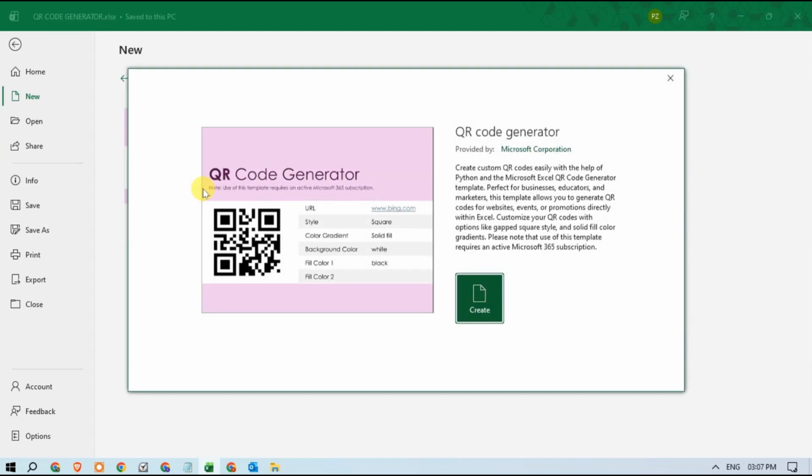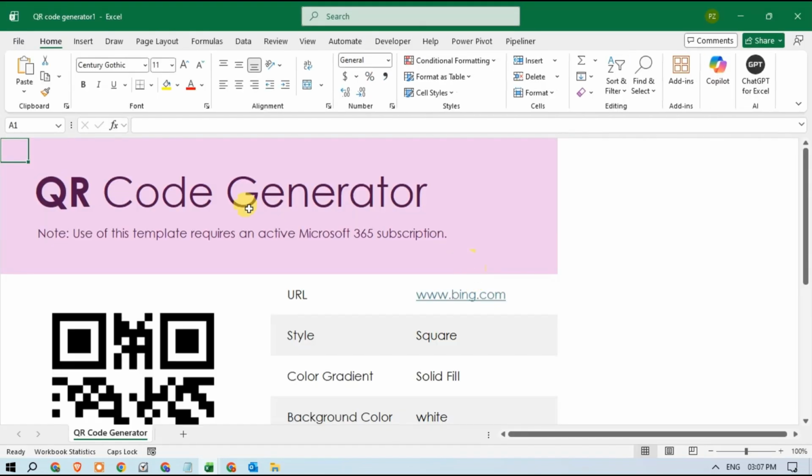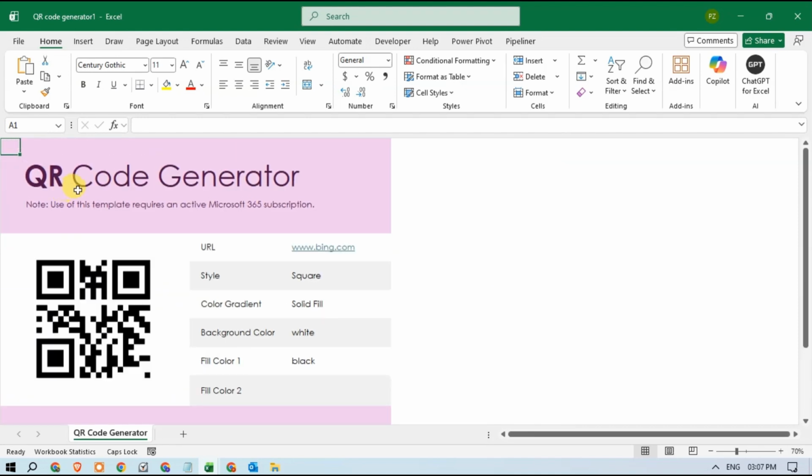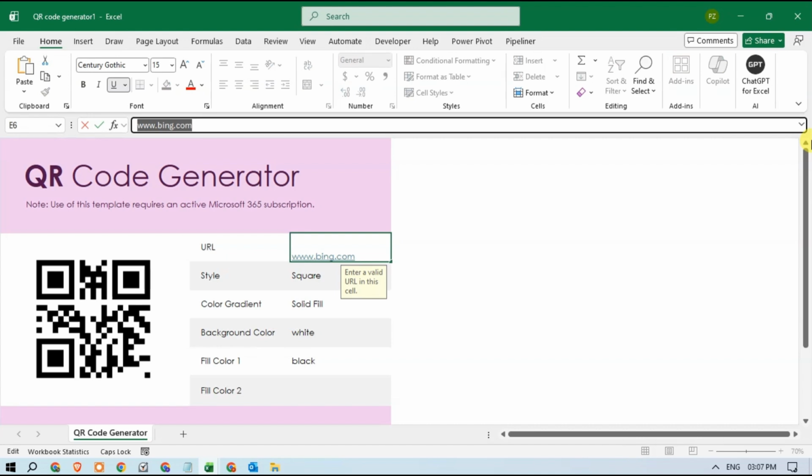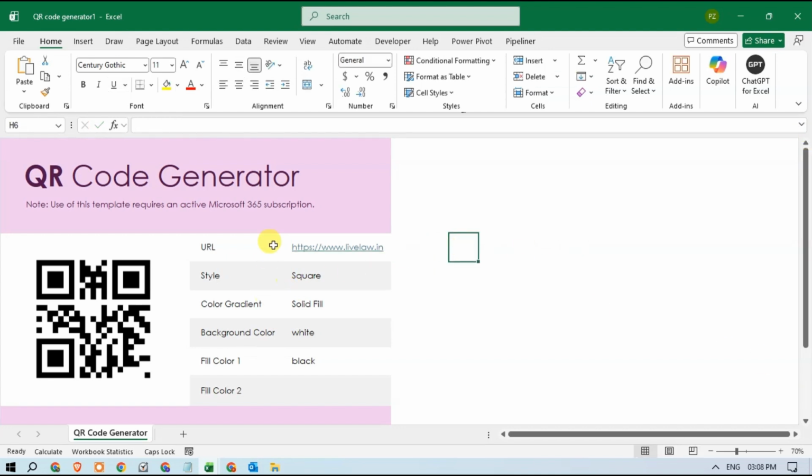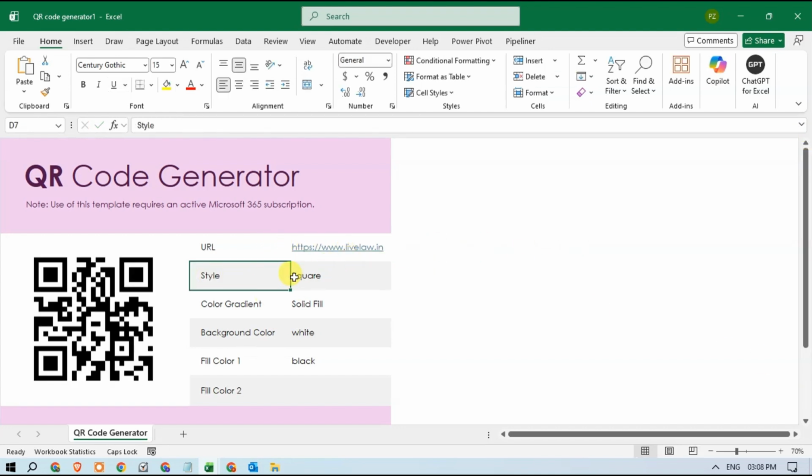Simply click on it and click on Create, and you see your QR code generated and added to your Excel file. When you scan this QR code, this website will open, bing.com. If you want to change this URL, just click on the cell, and after that in the formula bar you can see the website address showing. Just select the entire address, remove it, and add your website address. So I added the website address here, and after that you can change the style also.